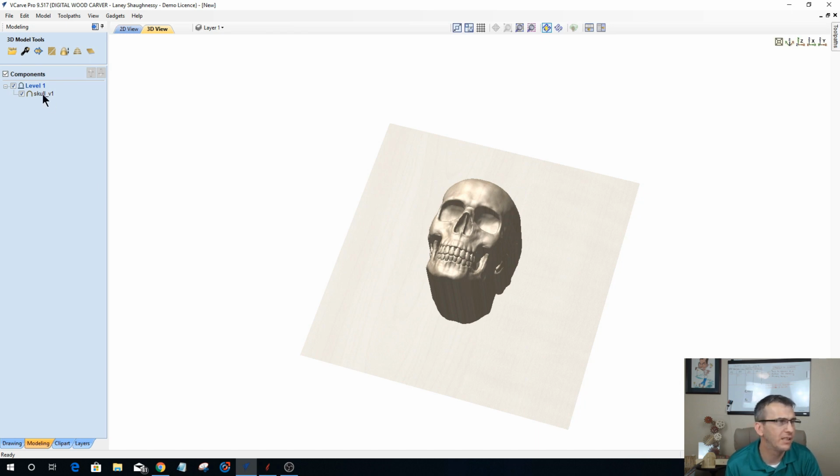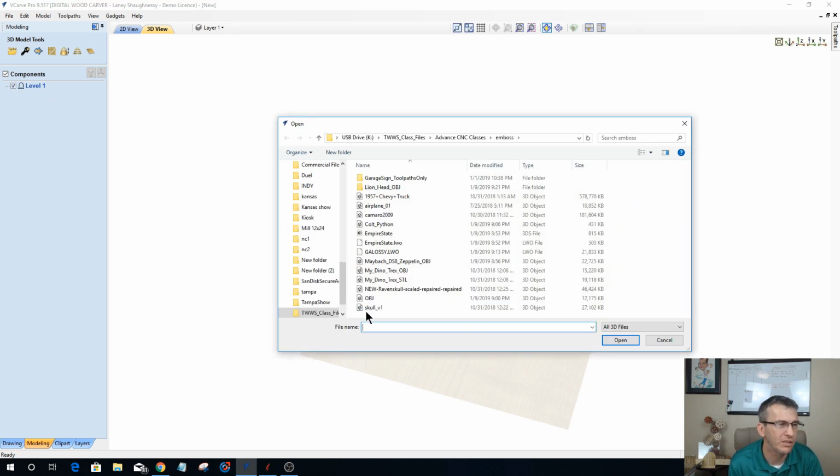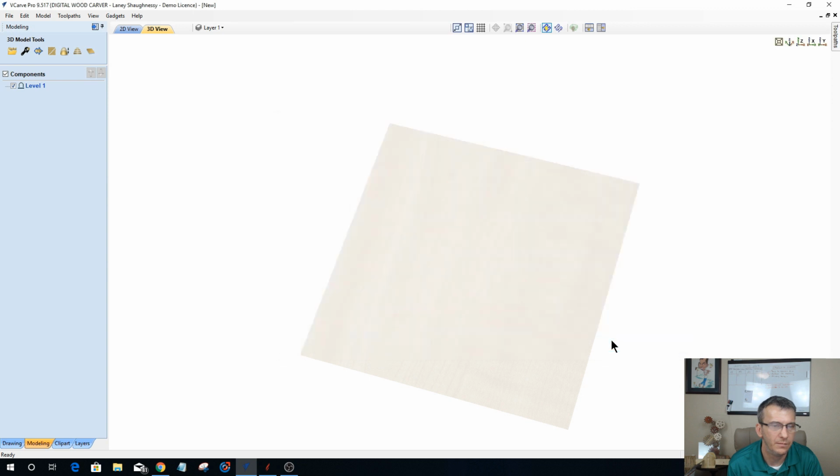Let me delete this out of here, and let's bring that skull in again, because I want to create both halves. Now this is a single-sided job, so what's going to happen is it's going to create both halves on the top of the board here. So let it bring it in again. Give it a second to generate again, because again, it's a big model.